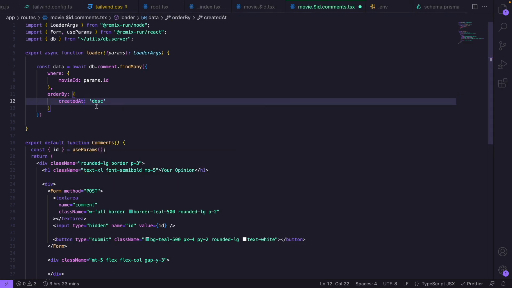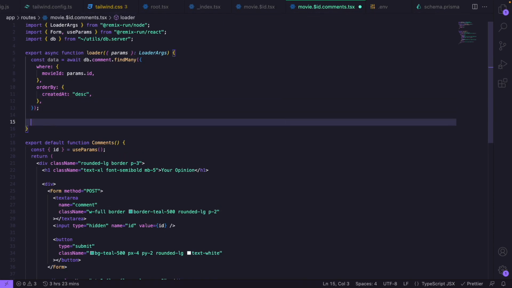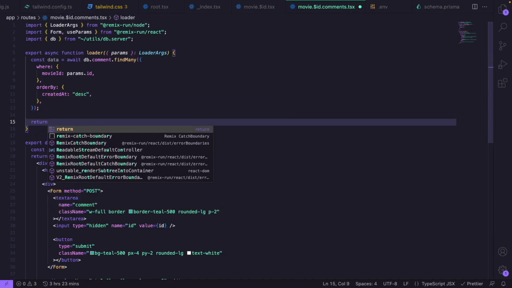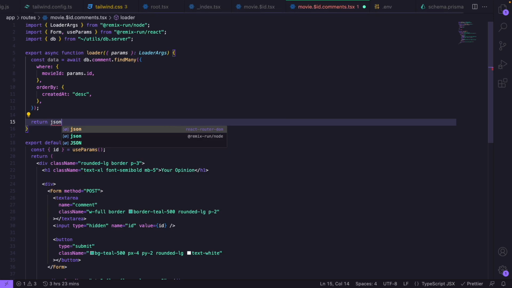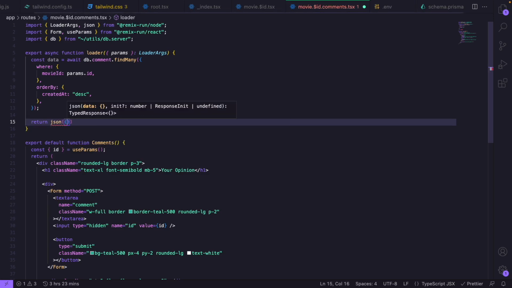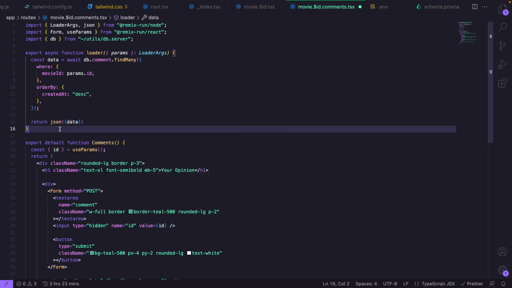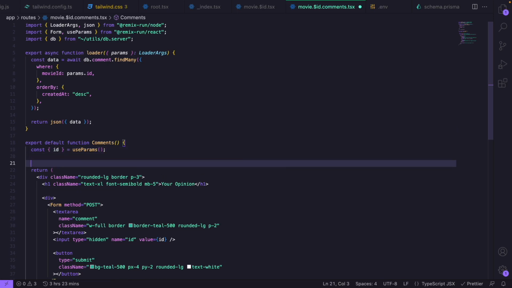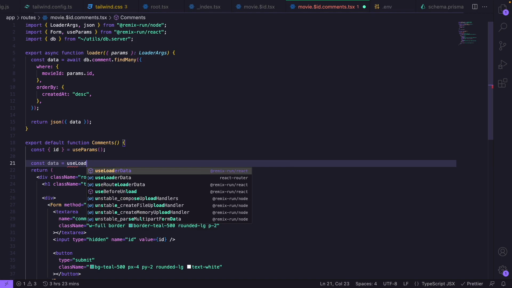So let's do that. Now the last thing I will have to do is return json. So let me do return json, which I import from Remix.run node, and let me pass the data. Now I will again have to get it in the front end. So I will again use loader data. So let's do a const data, which will be equal to useLoaderData.